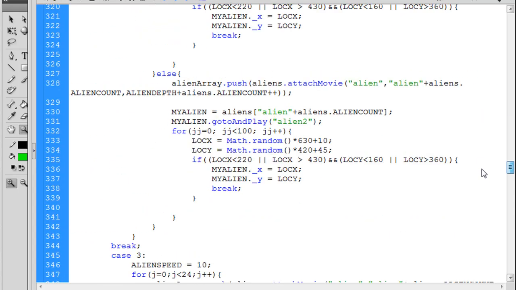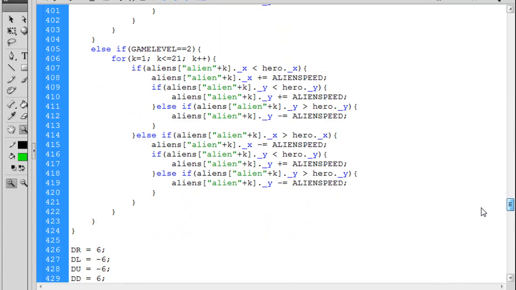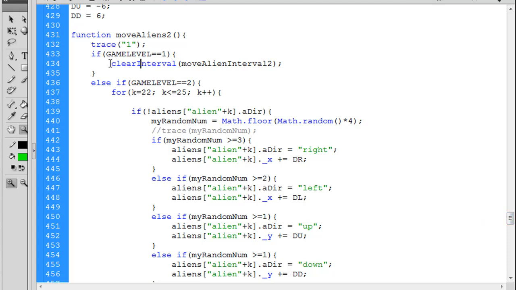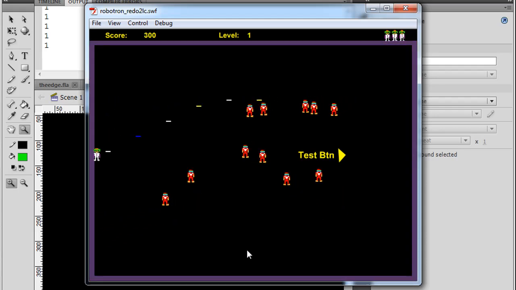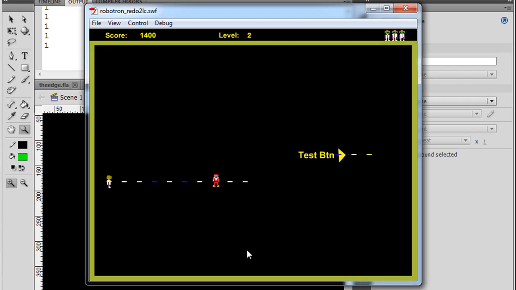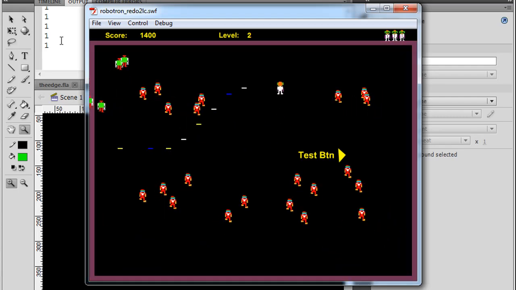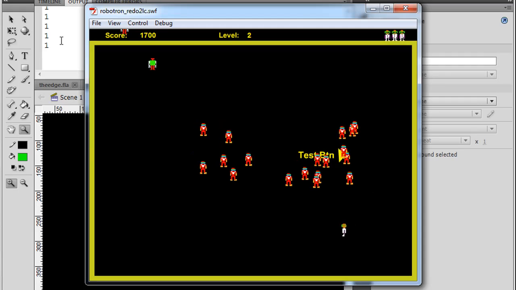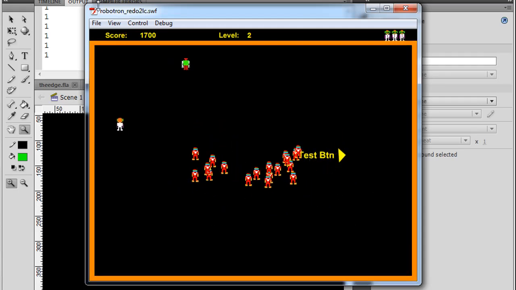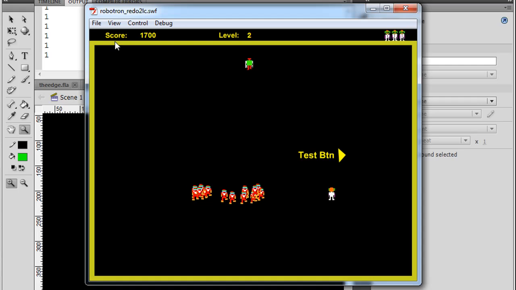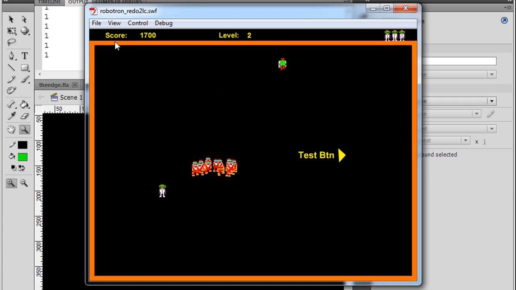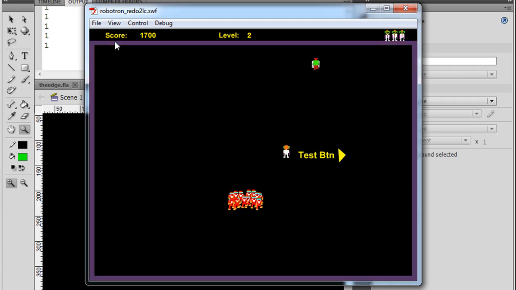So in other words, this thing would work if we didn't get rid of that. If we took this move aliens and decided to just do nothing there, I believe this would work. Now you can see the ones firing, so the move alien 2 interval is firing, right? And now when we get to level 2, you can see they're moving, right? But you see a couple of problems. You can see he's moving, but the other ones have moved off screen. So another problem that we have to account for is keeping them on screen, and also whether or not we want to clear that interval and reset that interval.